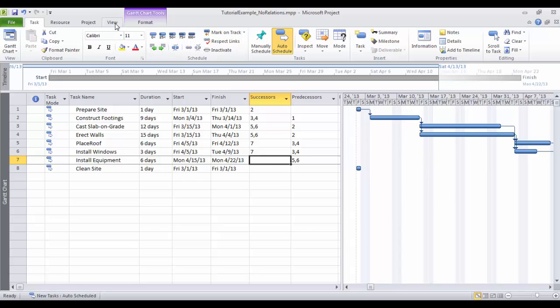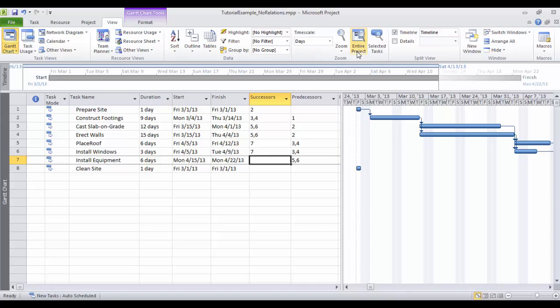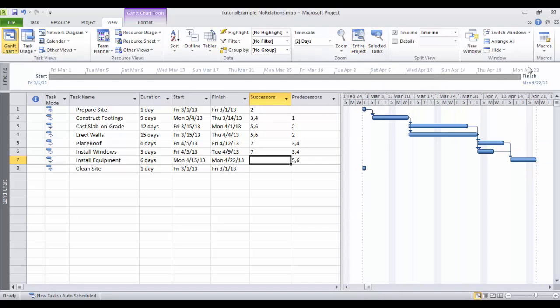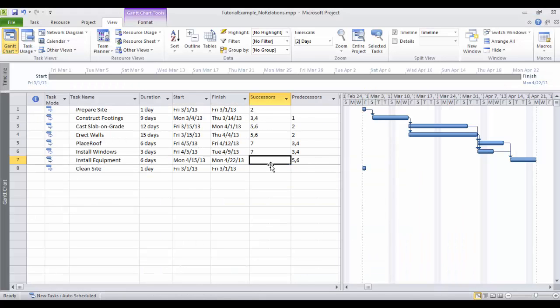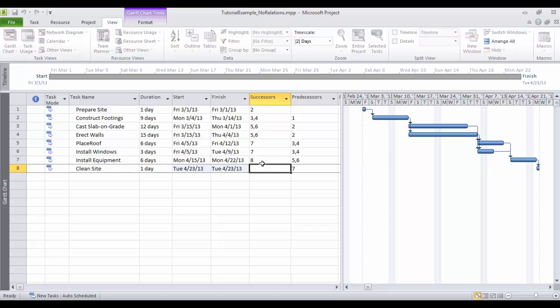And now you see here it's extending beyond your view. So what you'll do now is go to the schedule bar chart, view, and this entire project. So it zooms in just to show you the project. Now almost done here. 7 has 8 as the successor here. So 8. And actually 8 now has no successor because it is truly the finishing activity of the project.